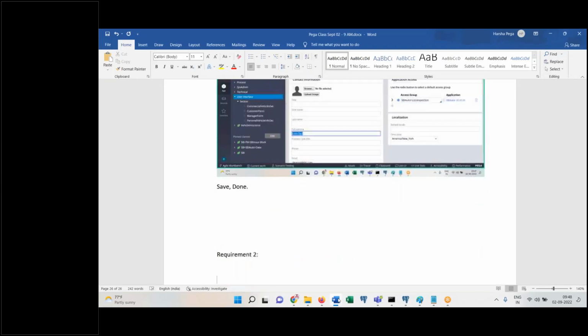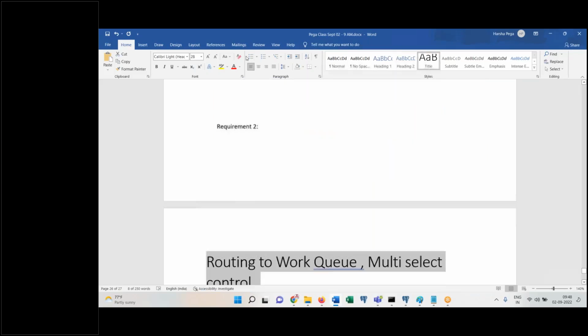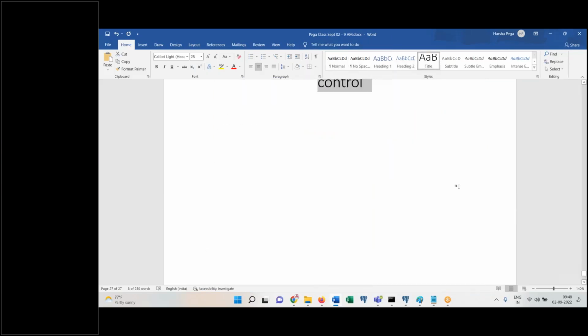In this requirement 2, route into work queue. Multi-select control. This is what I am going to do now. Okay, look at here now. So now to implement this, create a data type. Let me create a data type.